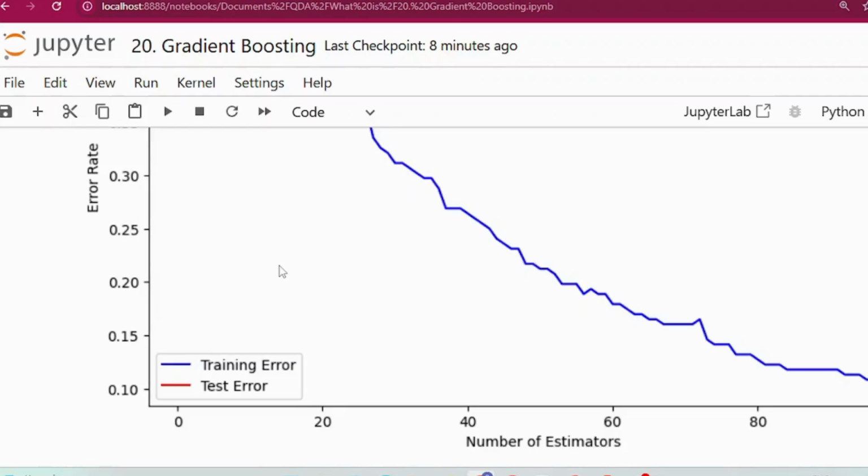So this is the detailed walkthrough of gradient boosting using the heart dataset. And we see how this technique can help improve the model performance by iteratively focusing on the mistakes made by the previous ones. With the proper tuning, you can achieve great results.